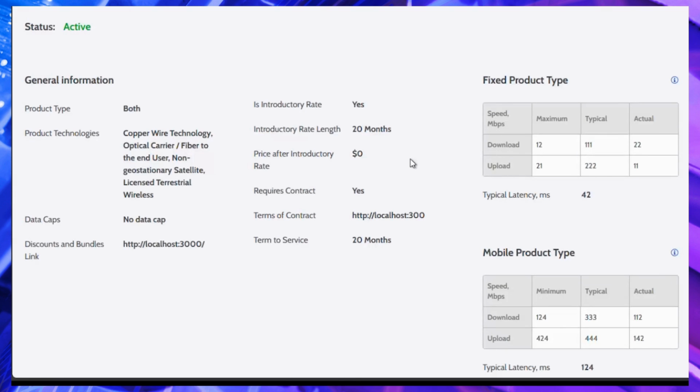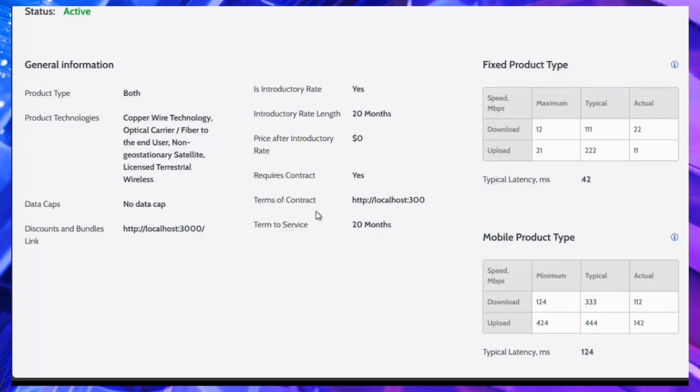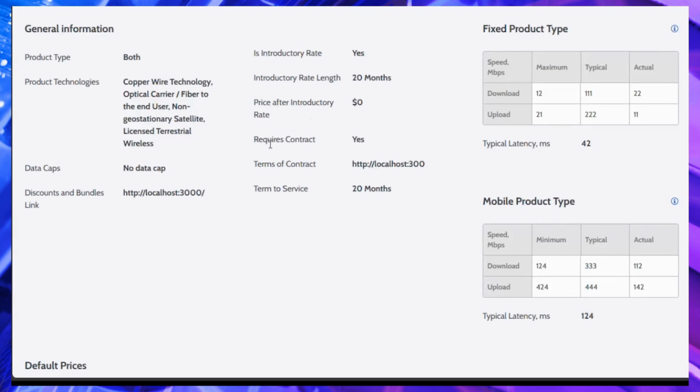As far as the products are concerned, you're just going to be identifying how you're delivering the service, what technologies you're using, whether or not there's introductory rates, whether or not there's contracts associated with it, if there's discounts or any kind of bundling that you need to disclose.